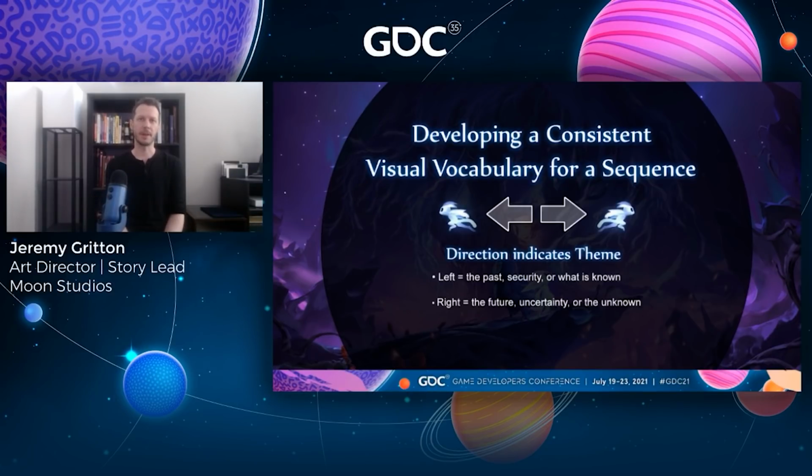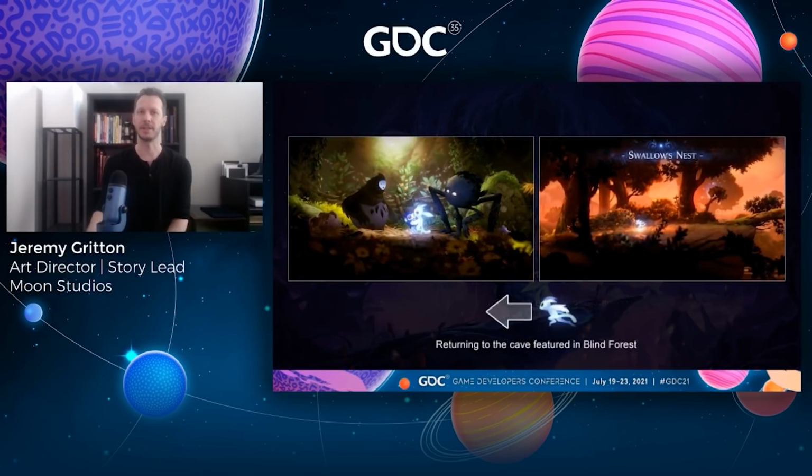And what I mean by that is that we begin to develop a pattern, which is that the direction indicates the theme. So anytime that the camera or the player moves to the left, that's indicating certain ideas like returning to the past, towards security, or towards what is known. And anytime that the player or the camera is moving to the right, that's representing a different set of ideas, such as pushing forward into the future towards uncertainty or the unknown. So let's walk through the different portions of the prologue and see how they align to these big ideas.